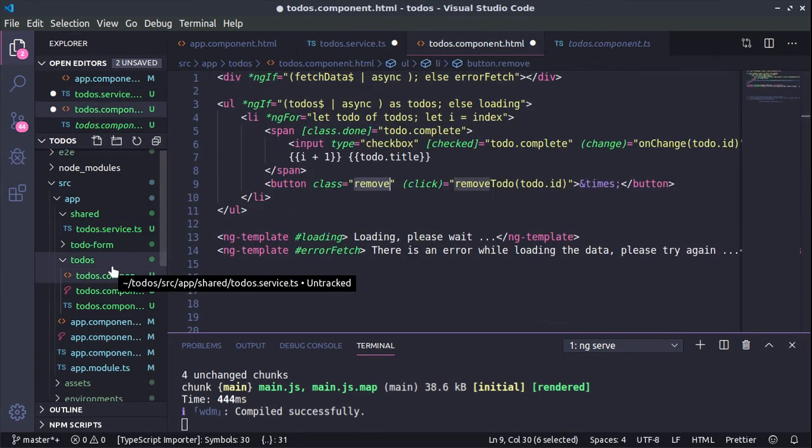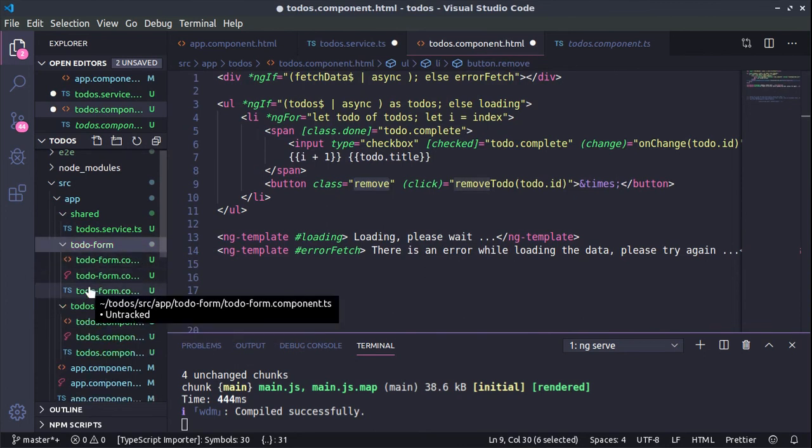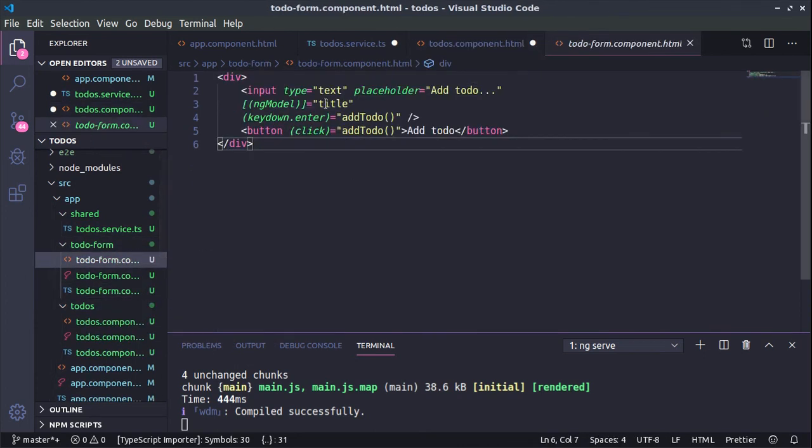Now the last component is the to-do form component. Let's open its HTML file. We see that we have one input here and one button. Whenever we click on the button, we start the function addToDo. The same is true whenever we click on enter, because we have binding to the enter key. So let's take a look at the addToDo function.